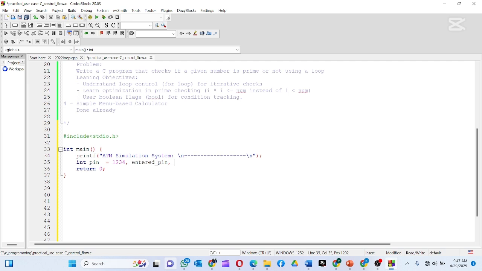Then I can declare the amount, and I can make the balance of the person to be, let's say, 10,000, right? So I've declared all of them as int. So we have the integer PIN, then the PIN that the person will enter, the amount that the person wants to withdraw, and also the balance that the person has in the account. So we ask the person to enter his PIN, right? Let's just keep this so that he should enter the PIN on the same line.